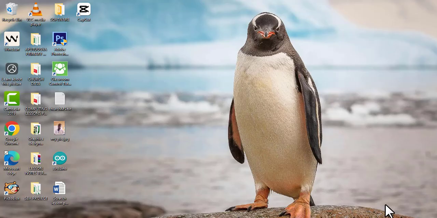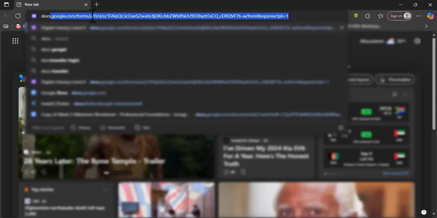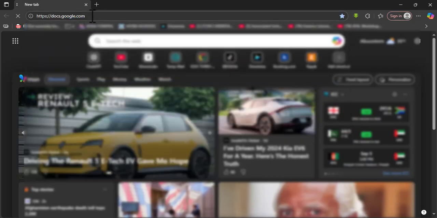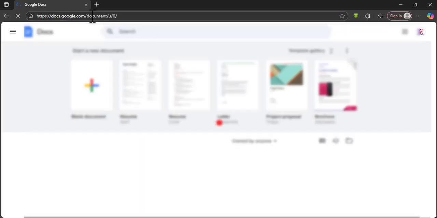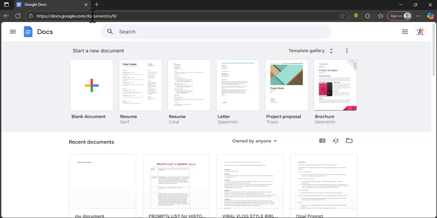The first thing we're going to do is launch our browser. In the address bar we type docs.google.com. That is the particular site that we are going to use. When you launch your browser and type in docs.google.com, this is the interface that you are going to see.